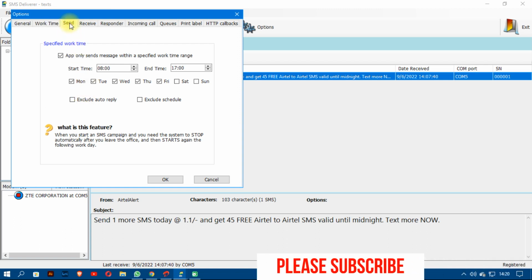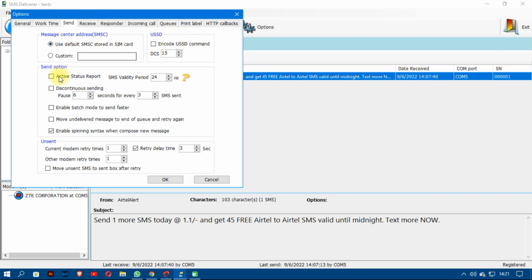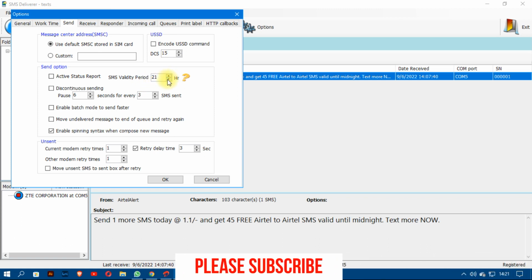And then we have this other button here, the send button. In this case, you can send your messages using the SIM card that you have just inserted, or else you can work with a mobile network providing company to help you with a USSD that you can use to send the messages. And then the send options, so you can choose to have the SMSs valid for 24 hours, or you can increase this period according to how you find it good for you.